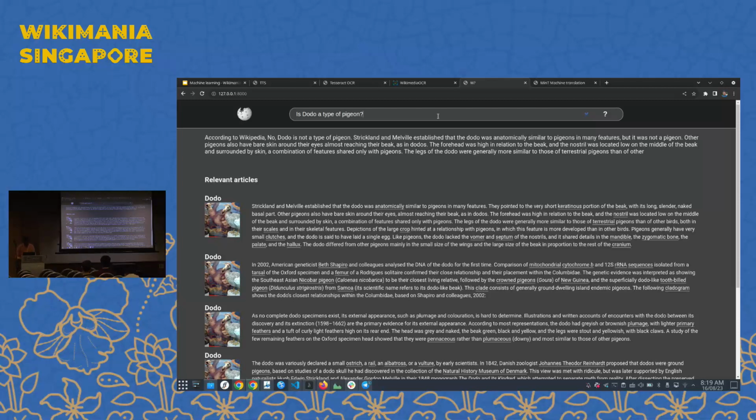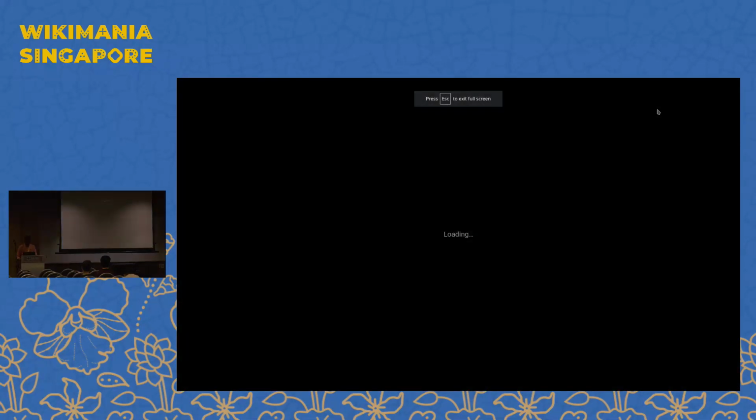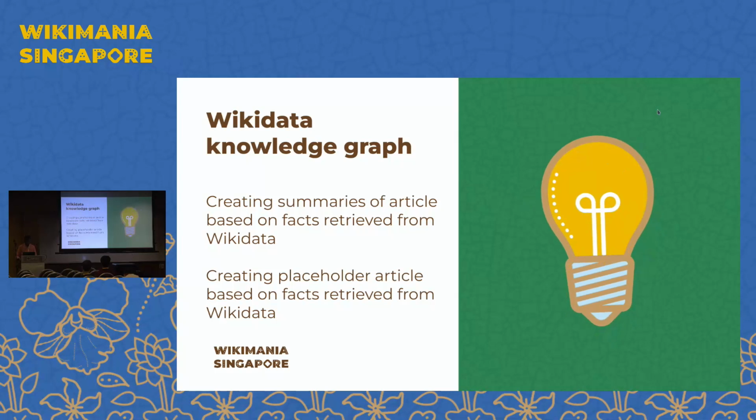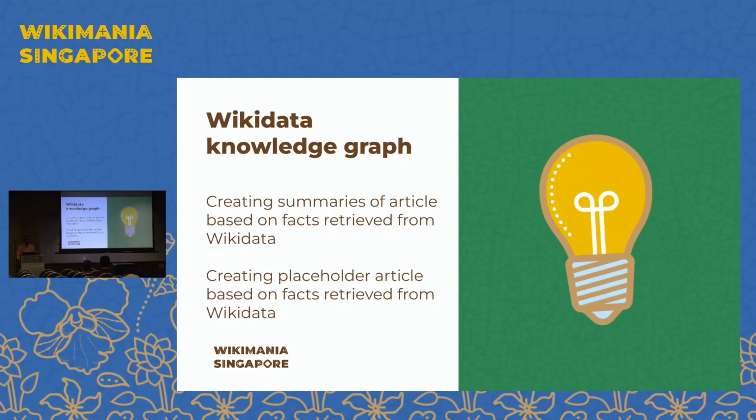Another idea that might be interesting to you. All right, Wikidata knowledge graph related ideas. So this is just a very early idea.